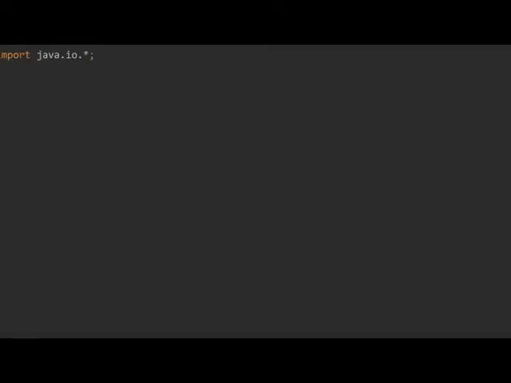Let's quickly import the input-output package, since we have to display certain things as well as take input from the user. Next, we should create a public class with the name Shasha Private. Our entire code will be inside this body.